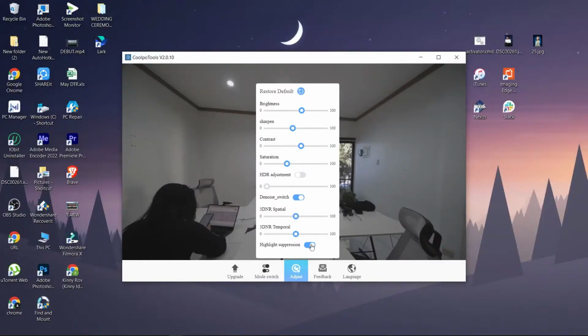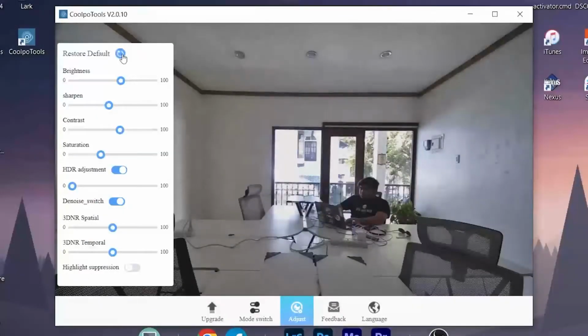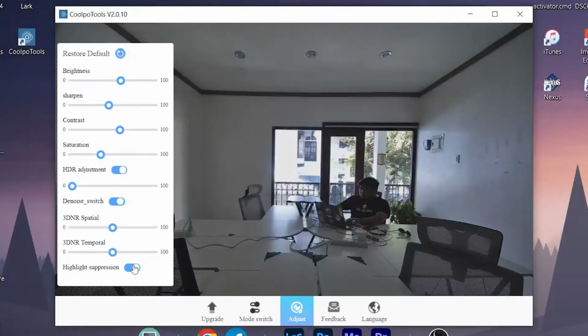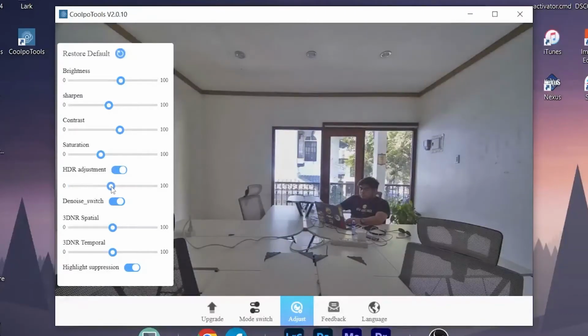In order to correct this, you will need to: first, make sure the settings are reset to default. Second, enable highlight suppression. Third, move the HDR adjustment slider to the right until the video is nice and clear.